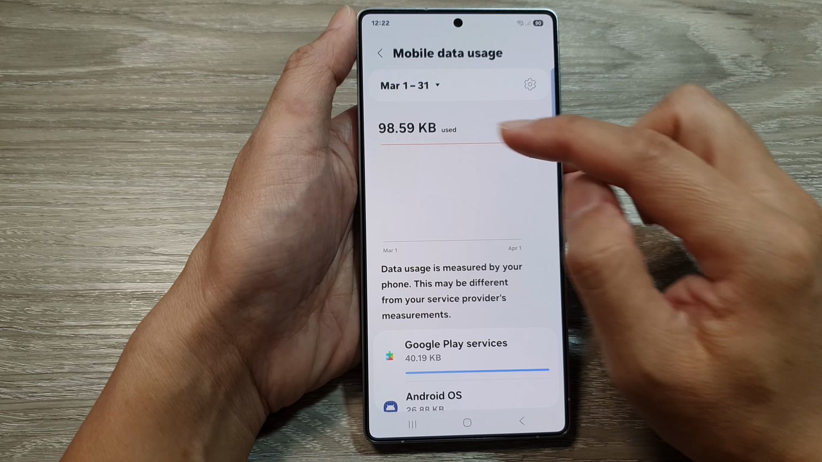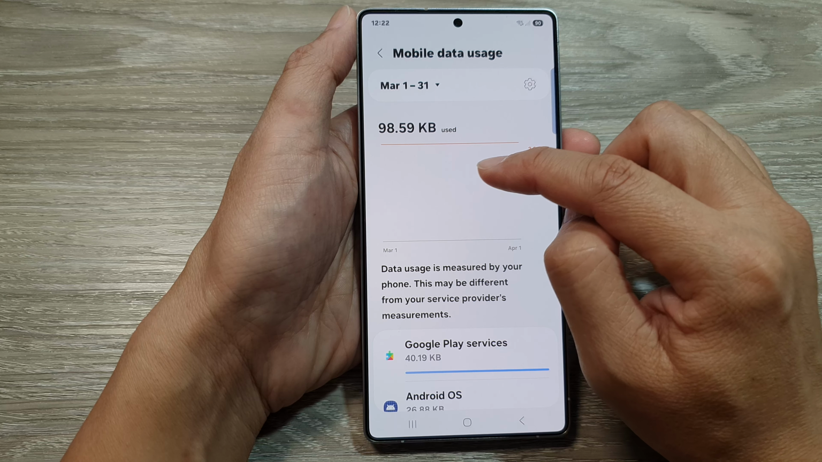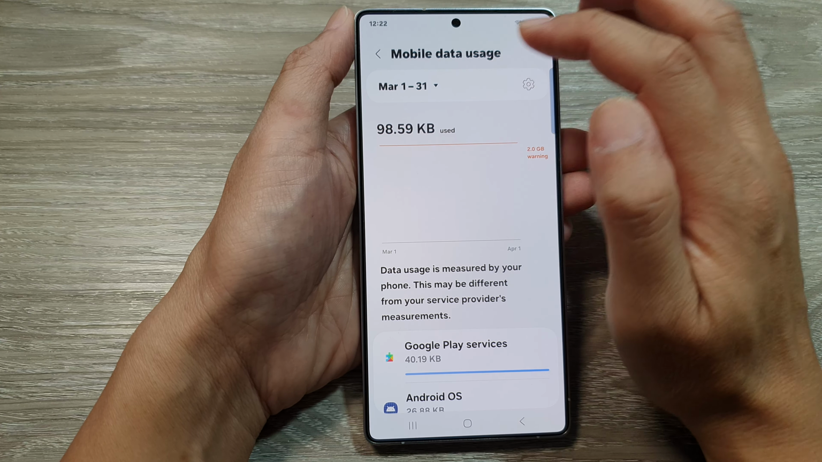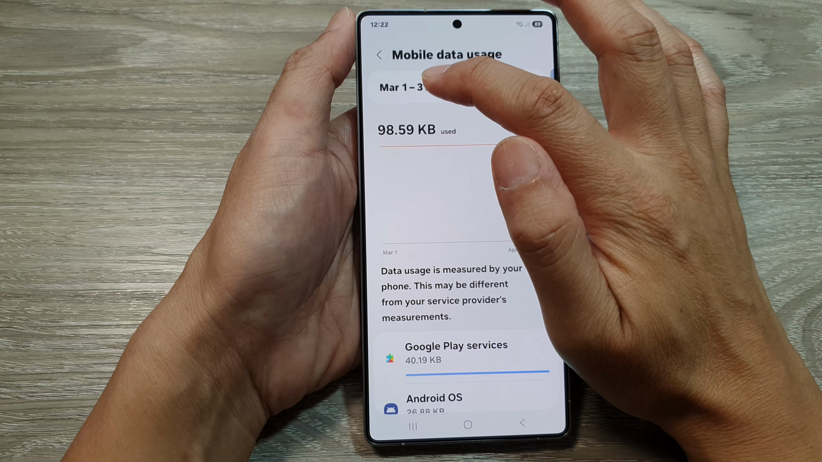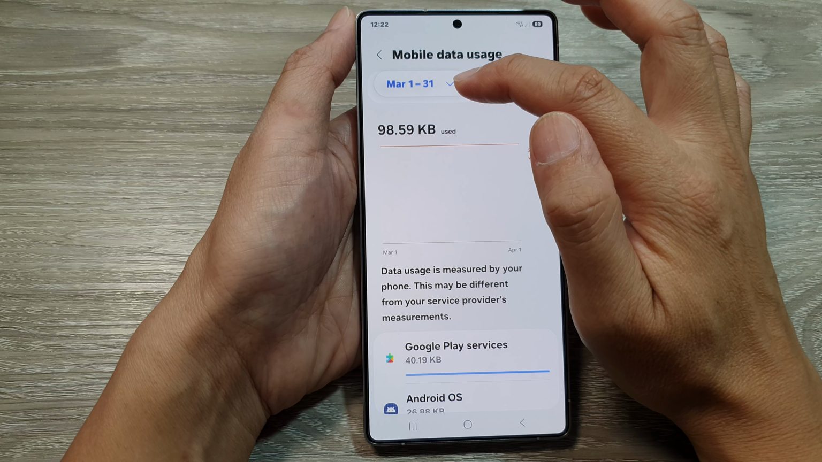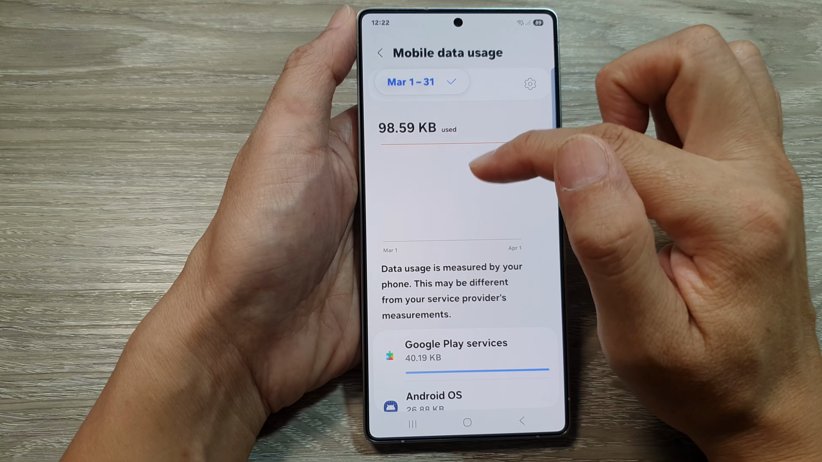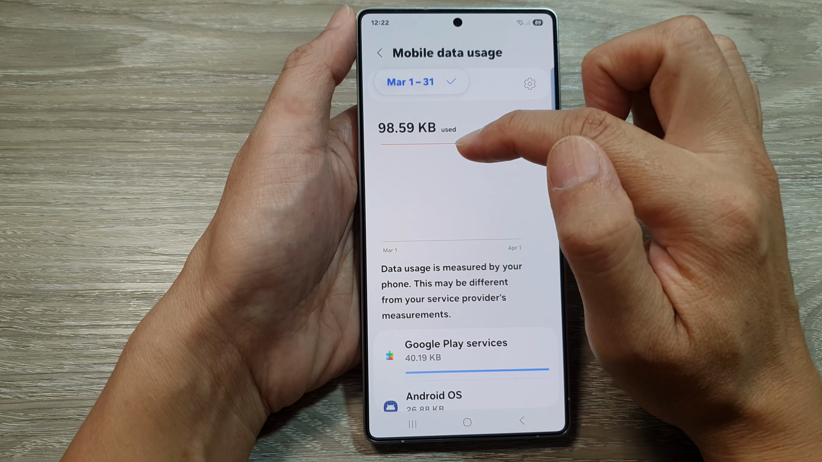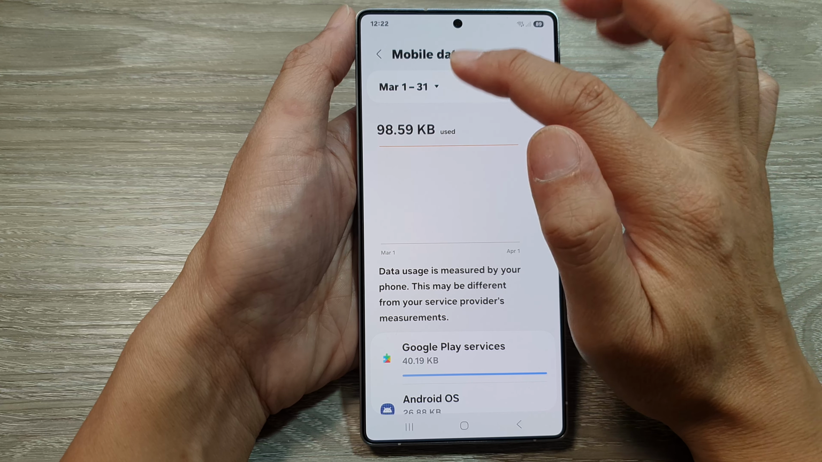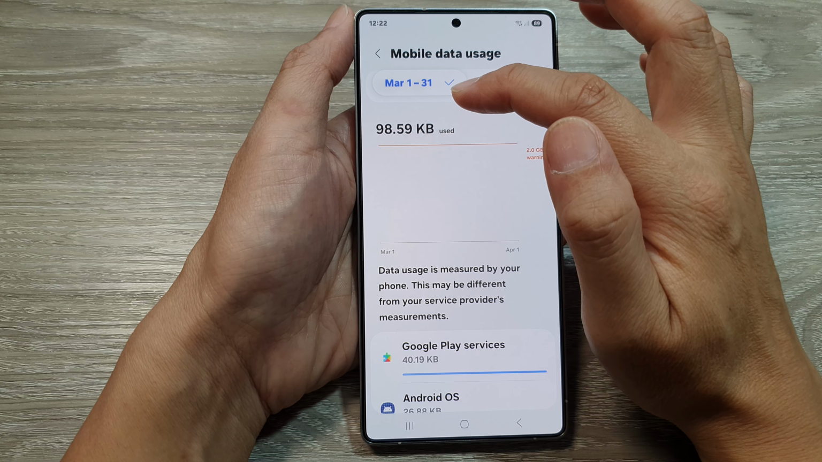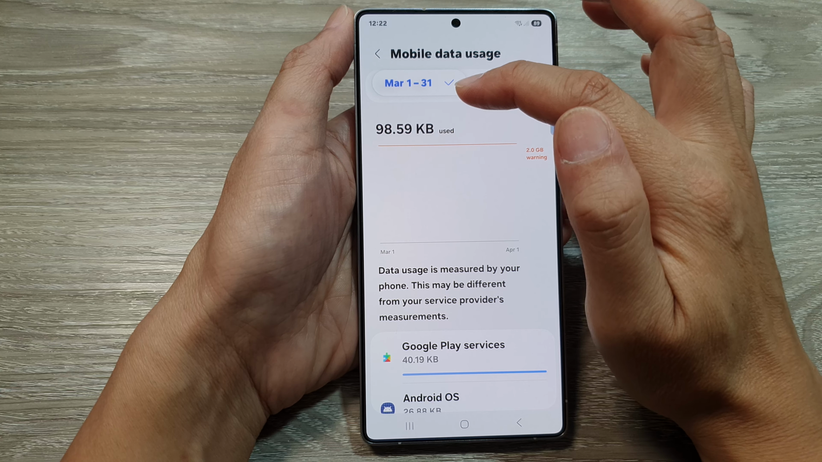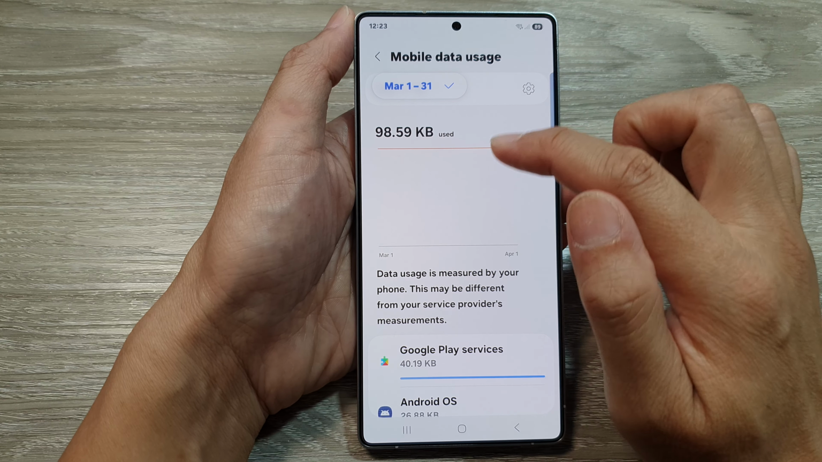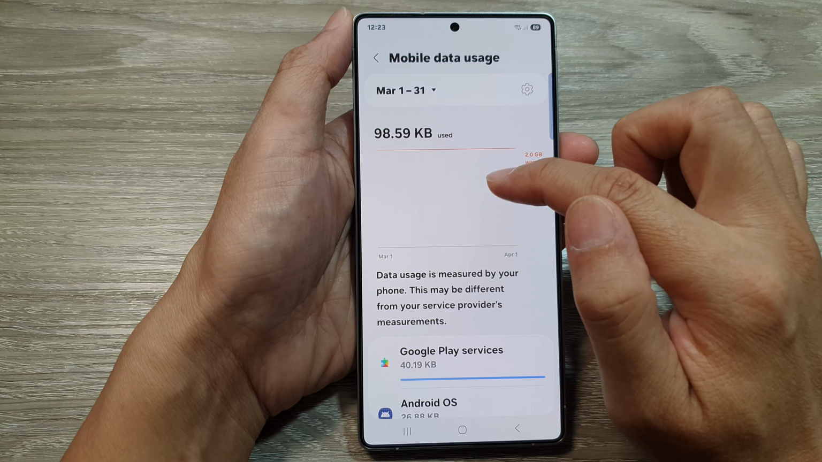And from here, there should be a graph showing your mobile data usage for the month. Now you can select a different time period by tapping on the drop down. Because I have just recently turned on my mobile data usage, there isn't much data, but as you use your phone over time, there will be more information displayed in this drop down list, which you can select a different time period to view your mobile data usage.